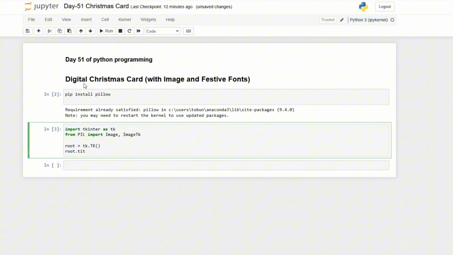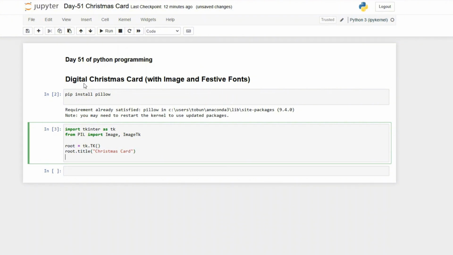Then we want to have a title for our graphical user interface. So we'd have root.title. And what is our title? We're making a Christmas card. The next thing we'll do is specify the geometry, the size of our graphical user interface. You can choose whatever size you want and play around with it to make it bigger or smaller, but I'll be using 800 by 800.